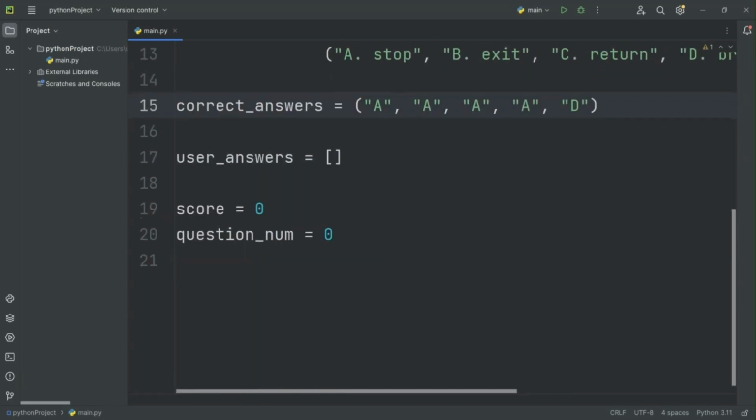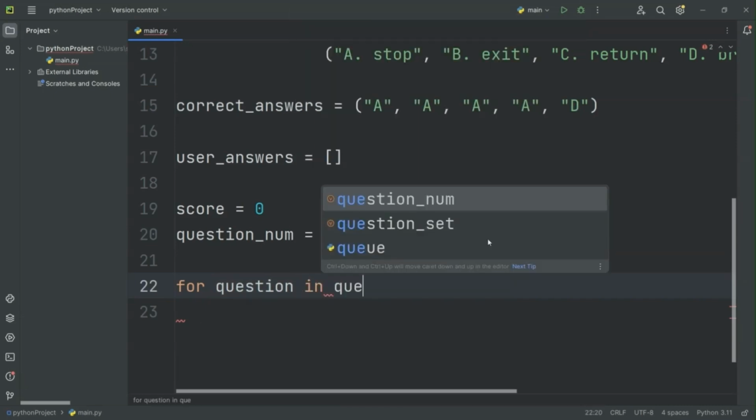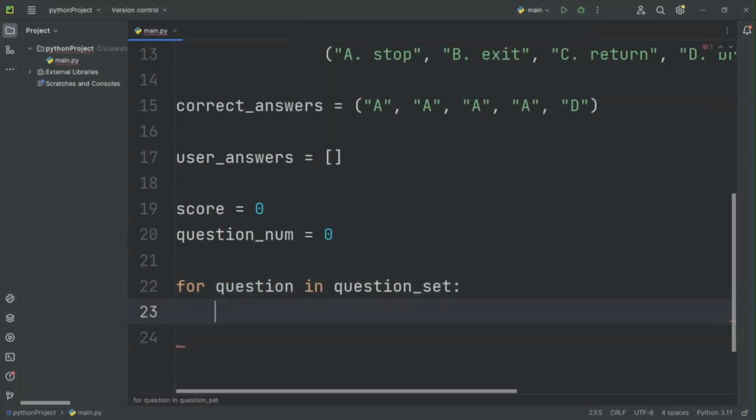Now, since we have created the correct answers tuple as well, let's start with our logic. So first thing, we want to display questions to the user. So we will be iterating over the question set tuple using a for loop. So this question variable will take the value of each question inside the question set. The first thing I want to print is, here is your question number, and then inside it I want to print the correct number. For example, if a user is solving the second question, I want to print that here is your question number second.